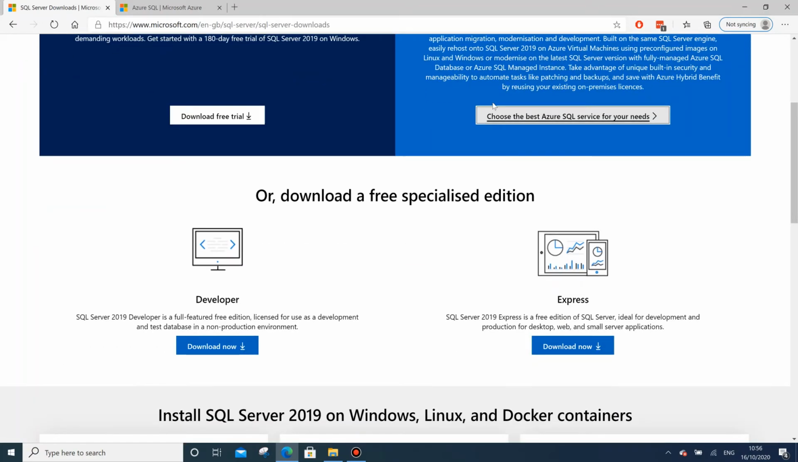Now, if we scroll down back on the download page, we can actually download free specialized edition. I keep mentioning that I'm from Yorkshire and love free stuff, absolutely.